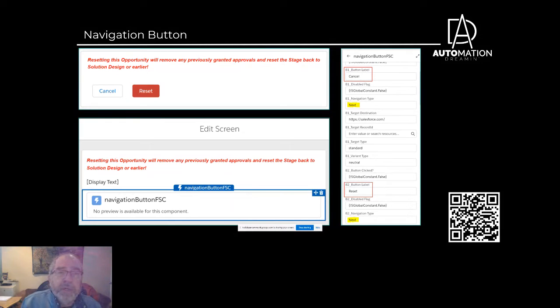So by using the navigation buttons, I could create buttons that have my own text on them. They can have their own color, and they can do a number of different things, not just go next or previous in the flow, but they can also navigate to another record, to a URL, to a website. A lot of power around buttons in a flow.